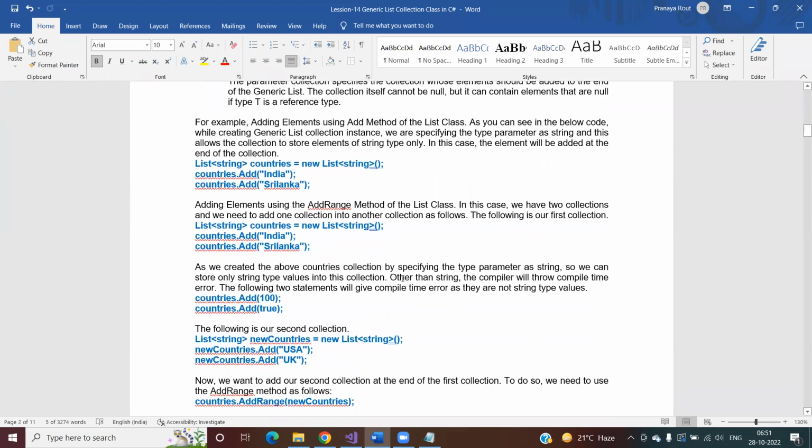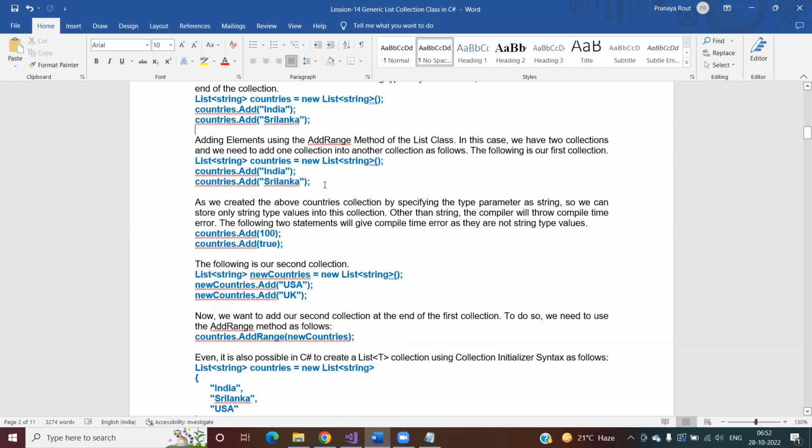Let us see some of the syntax, right? Suppose you are creating a collection of string to store the countries. So you can create a list of string. You can say List of string, and here I specify the type parameter as string. That means this list collection class is now going to hold only string values. You can say I'm passing India and I'm passing Sri Lanka. So this is nothing but the use of the Add method. Now let's see, I'm having this collection, right?